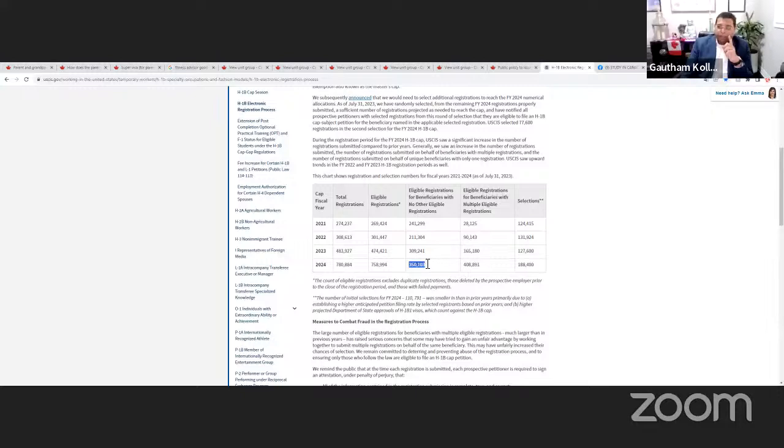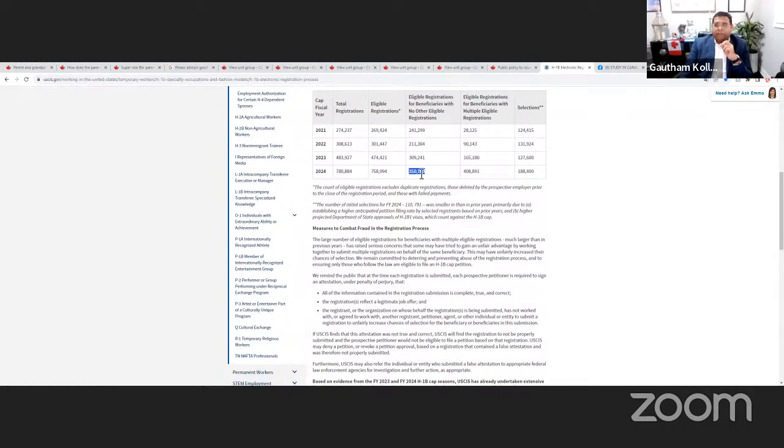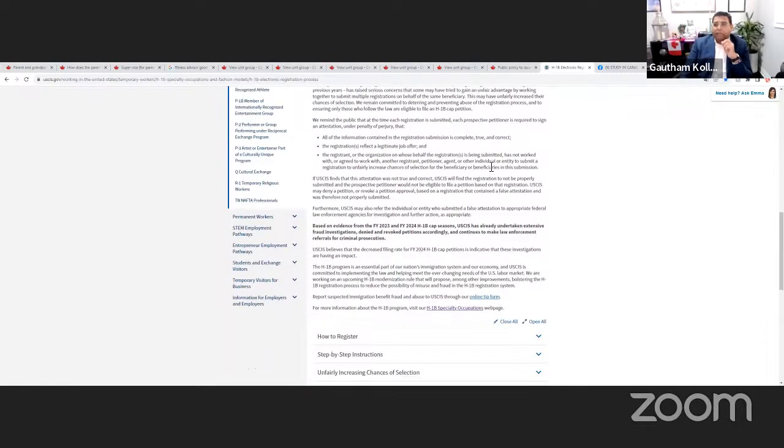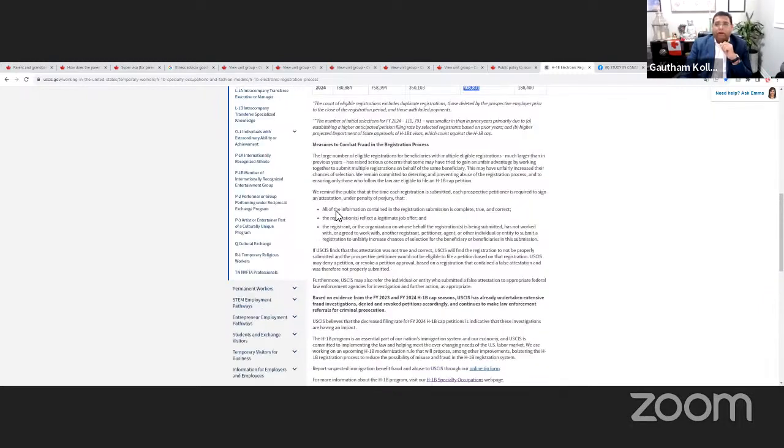So every applicant has to only submit one application. However, many applicants have submitted multiple applications. There are almost about 4 lakh people with multiple applications. So what IRCC is doing is now they are tracking all those people who have broken the law.